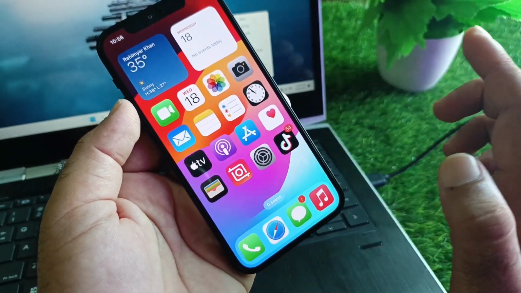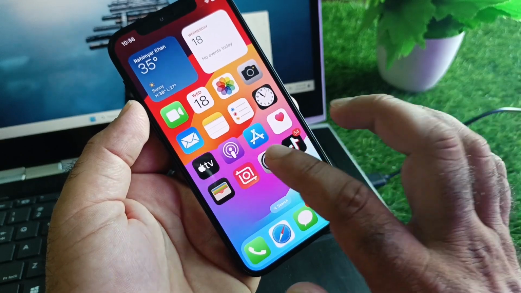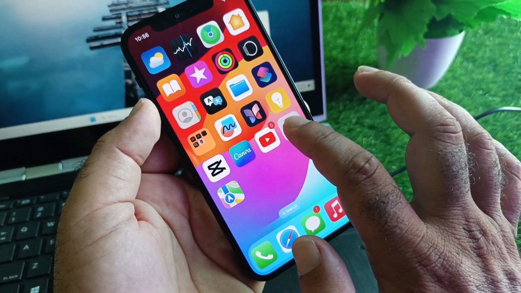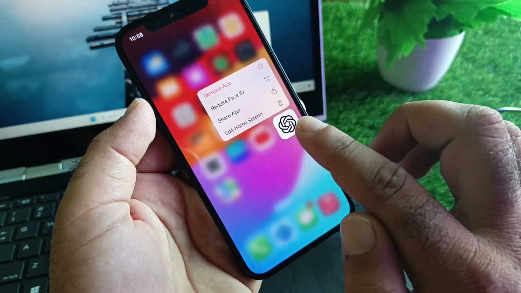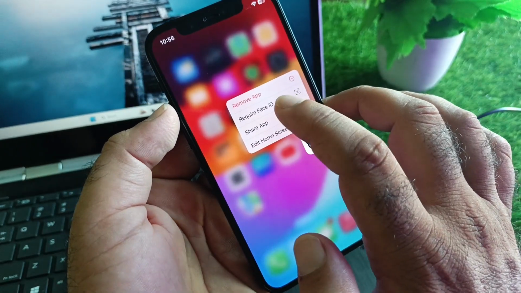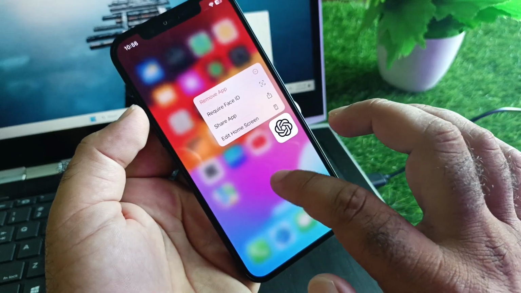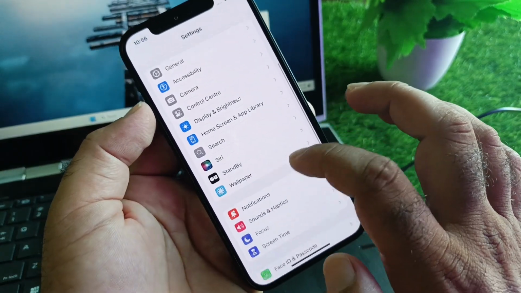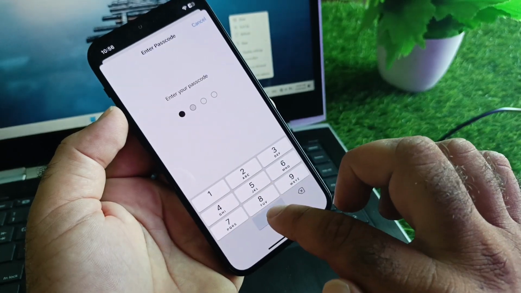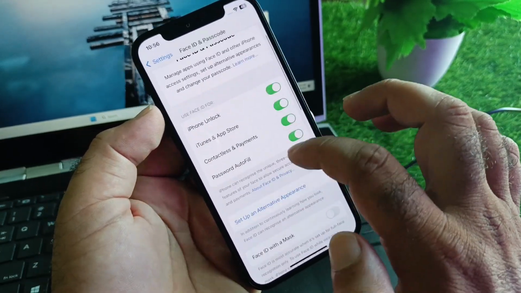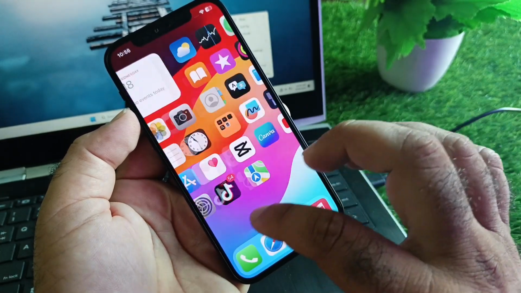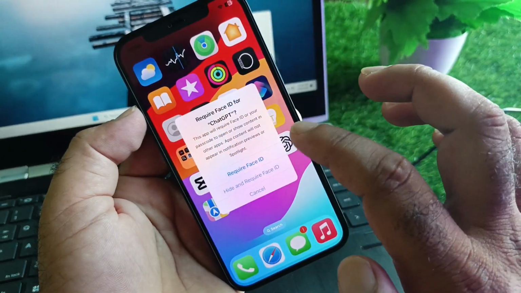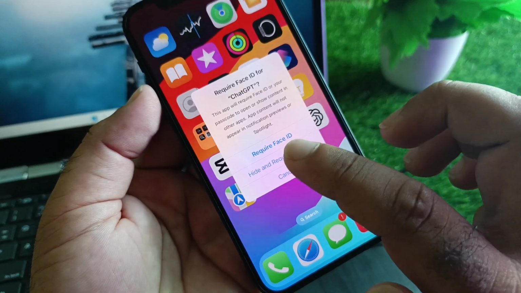After this guys, if you want to lock any app on your home screen, for example Canva or ChatGPT, click and hold for some seconds, and then you will see the option Require Face ID. First of all guys, open Settings and enroll your Face ID. Click here on Face ID and enroll your Face ID. After this, go back and open that app, click and hold for some seconds, and click on Require Face ID, and here are two options.